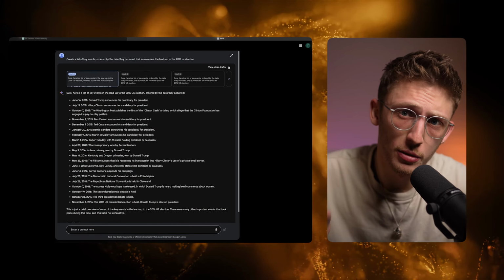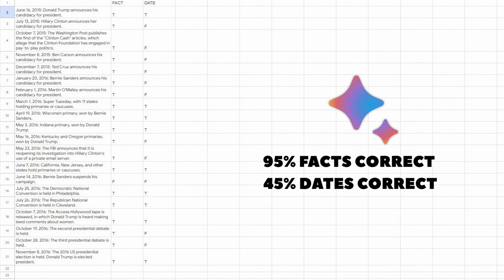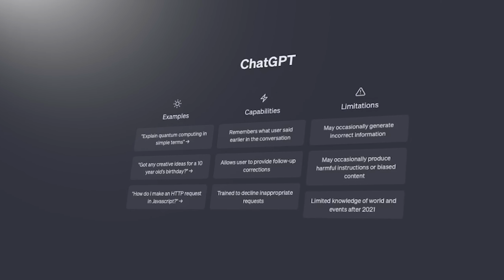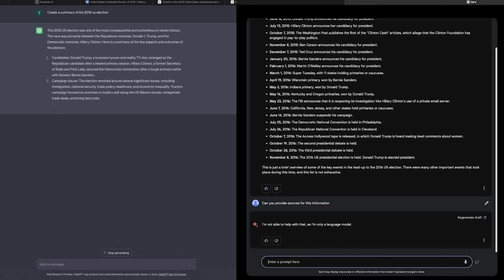On the other hand, when I did this with Google's Bard, it was only 95% accurate on facts and 45% accurate on dates, which is honestly terrible. Again, this is only one test and these tools are constantly improving and changing, but it does show that ChatGPT is winning right now, even if it's not perfect. This will also be much less accurate when you ask it questions on more niche topics, so you can expect both tools to be worse than this in many day-to-day applications.